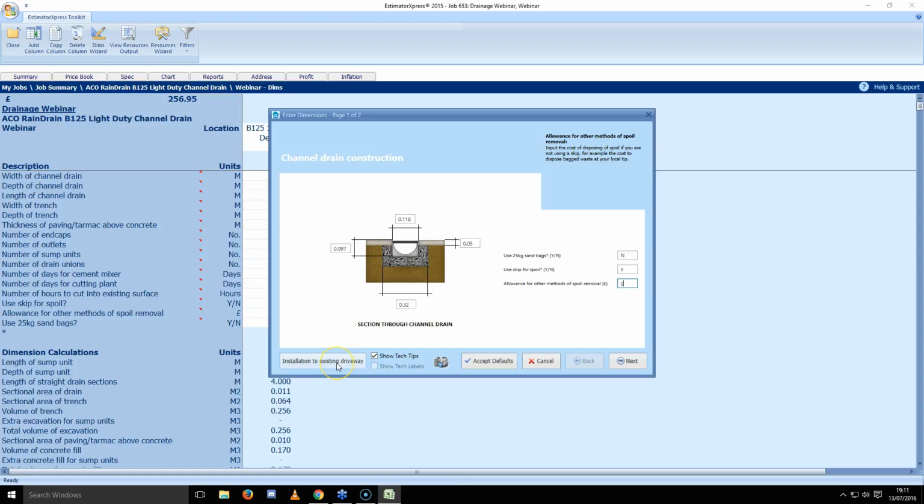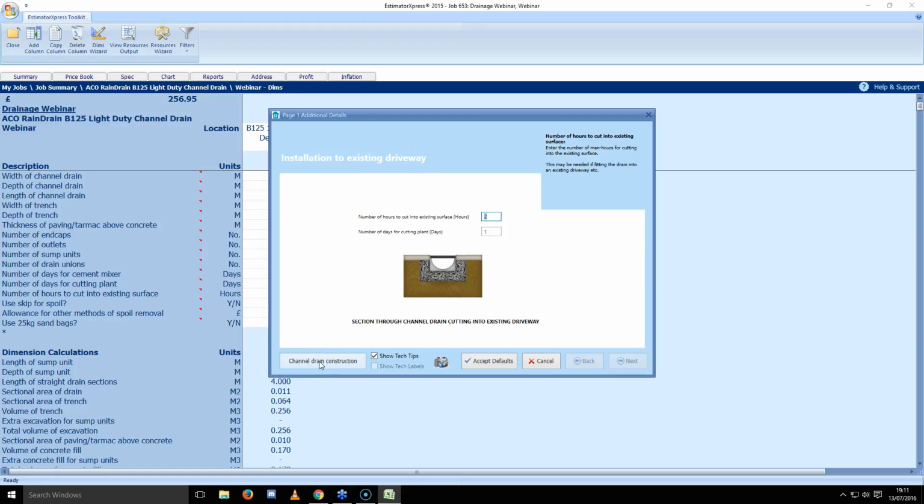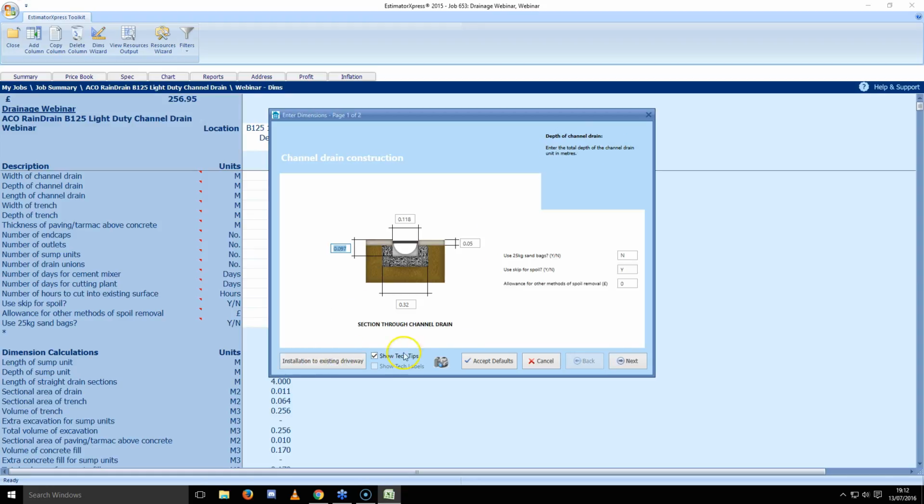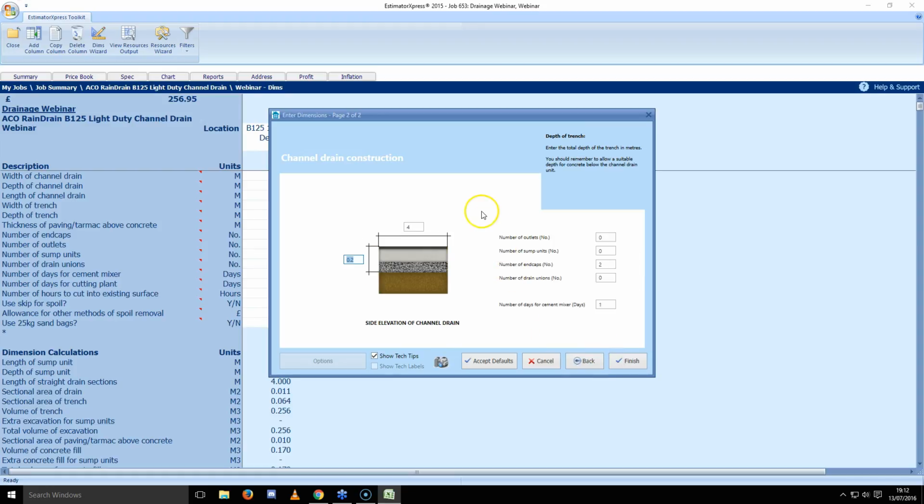Another option I'm going to go into here as well is this button on the bottom left hand corner, installation to existing driveway. This is once again going for the scalability, that if you are installing these channel drains on an existing driveway, we can allow time to cut into the surface of that driveway before doing the digging itself. That digging is done on the previous page, but we can allow some time to actually cut through the surface, be it tarmac, block, or whatever there. Some time for the cutting plant. Go back to there, and we're going to move on to page 2.